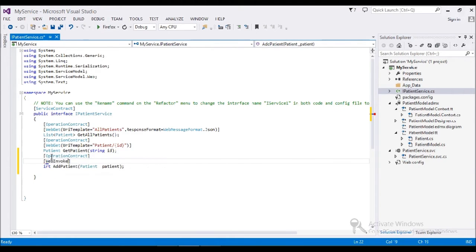WebInvoke is actually used to invoke or insert the data. If you want to post something, put the data, or delete, we have to use the WebInvoke method. If you want to get the data, you have to use a WebGet method.